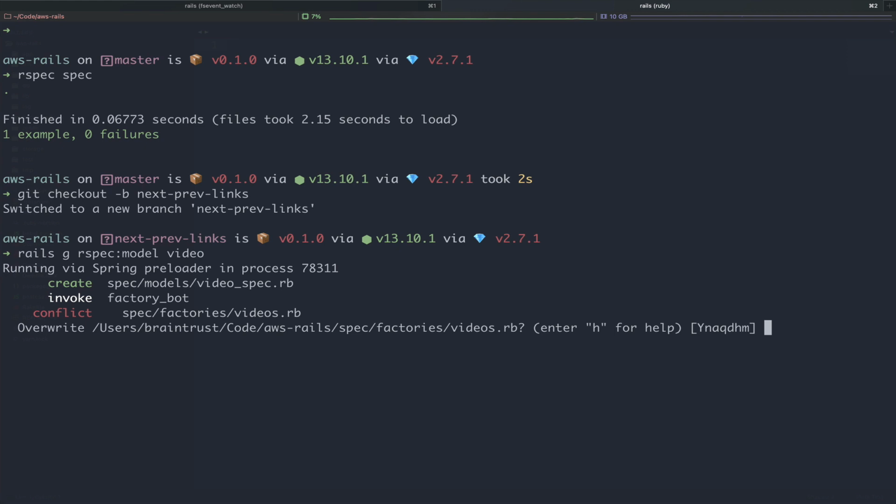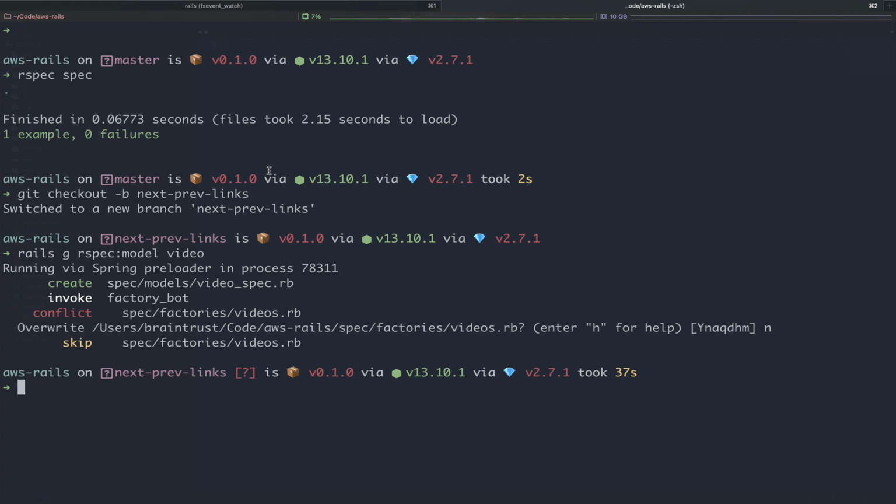So as you can see, there is a conflict here. Since we've already taken the time to create a video factory, let's say no here and skip this. We do not want to override our current factory. So in this case, the generator is just going to create our video spec. Let's flip over to Sublime Text and see the new spec.